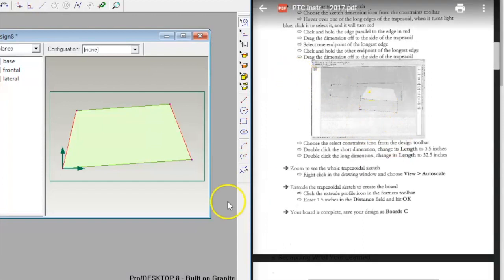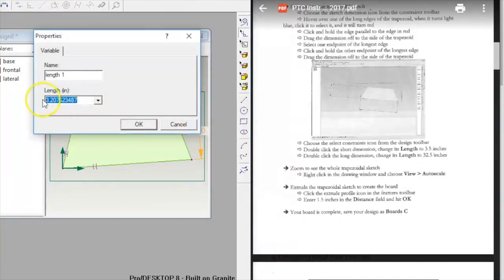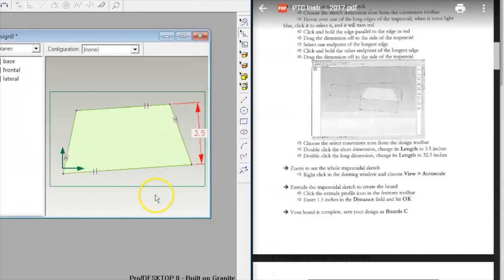Dimensions of trapezoidal sketch. Choose the sketch dimension icon from the constraints toolbar, or press Z. Hover over the long edge of the trapezoid. When it turns light blue, click it, select it, and it will turn red. Click and hold the edge parallel to the edge in red. Dimension at 3.5. Drag the dimension off to the side of the trapezoid.